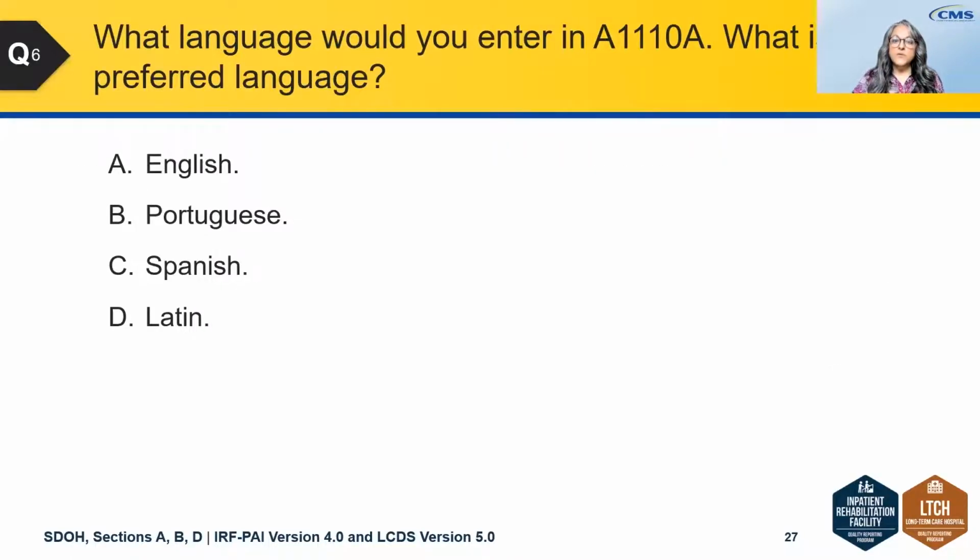So what language would you enter in A1110A? What is your preferred language? Would you enter A, English, B, Portuguese, C, Spanish, or D, Latin?